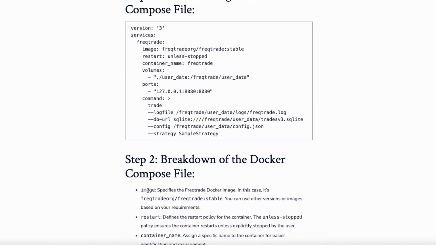The first is the image. So we mentioned the stable, but we can mention various other versions here also. So the first is the Freqtrade image, which is the image we want to download from the Docker Hub. In this image, we mentioned that we want to download the stable image. So what does it mean exactly?